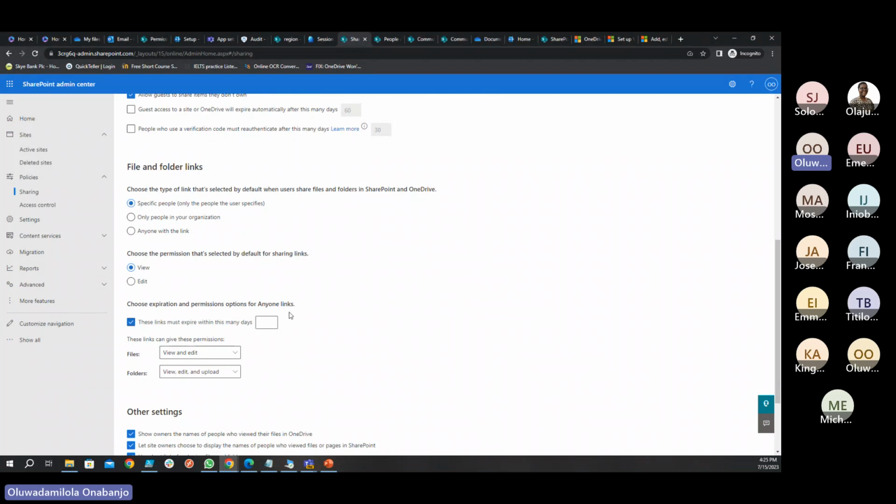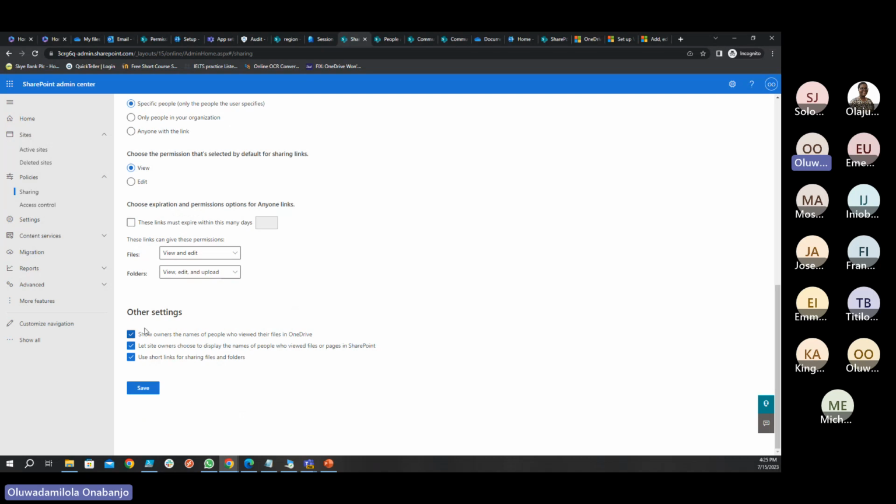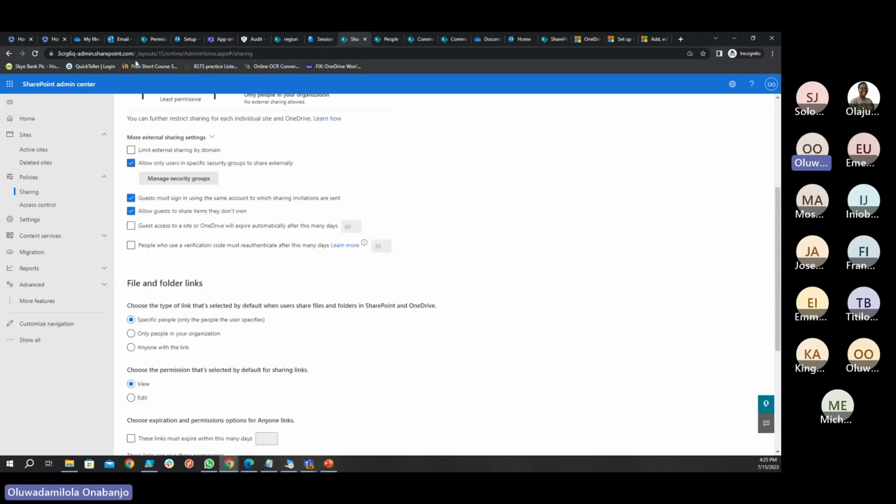Then for anonymous links, you can decide when those links expire, because if you don't set it, it might not expire. So you might decide, okay, I want any anonymous link generated to expire within 1 or 2 days. Then you can decide which kind of permission anonymous links should give. So you can play around. For files, it's view and edit. For folders, view, edit, and upload. Then these are just other settings, depending on what you want to achieve, that can be toggled off or on.